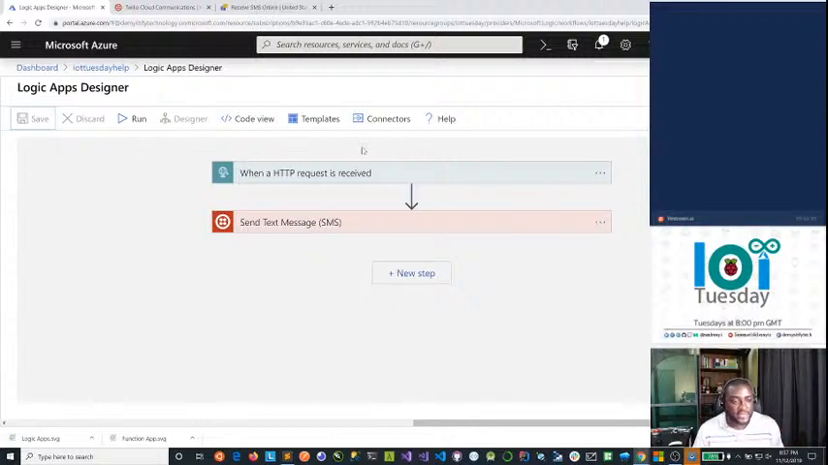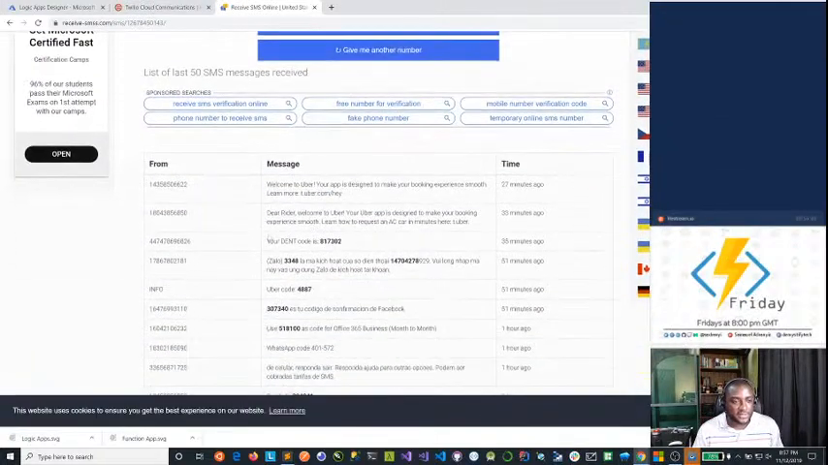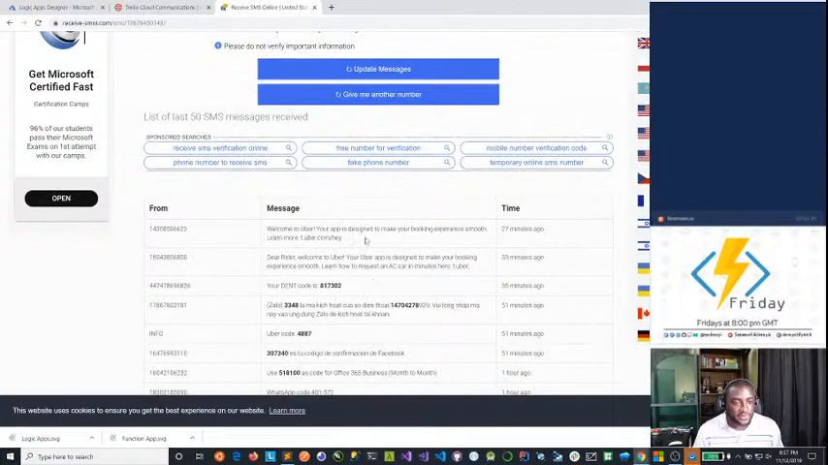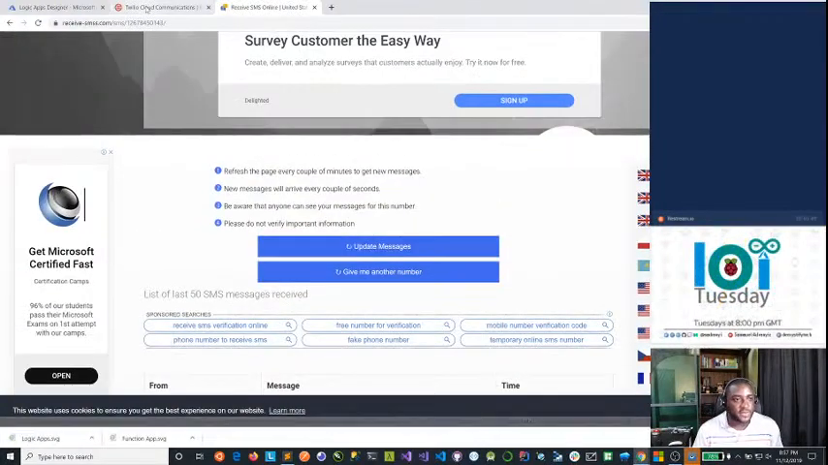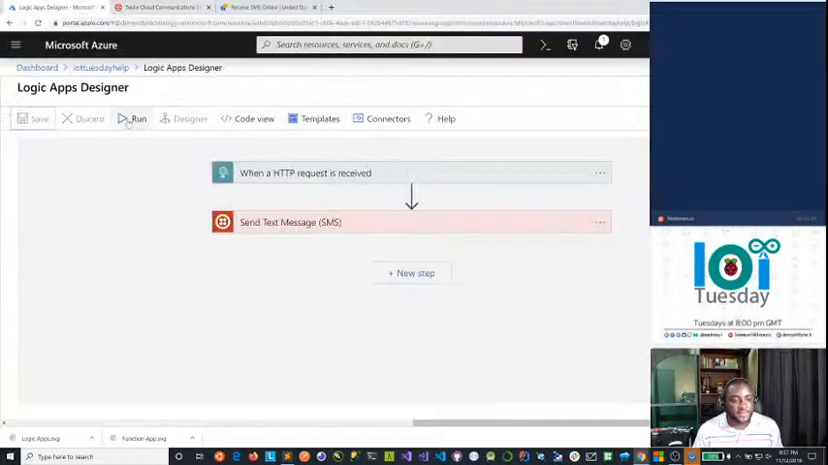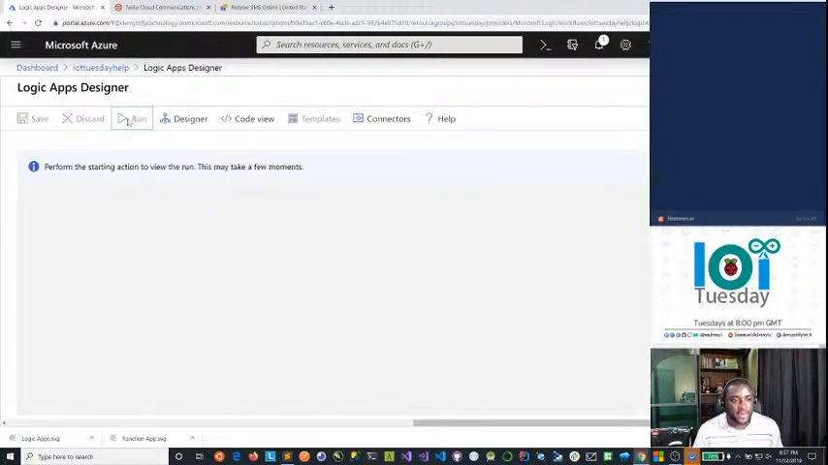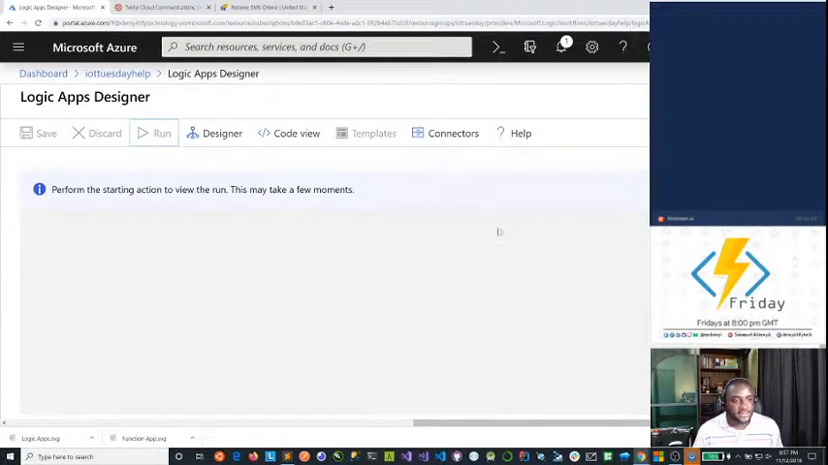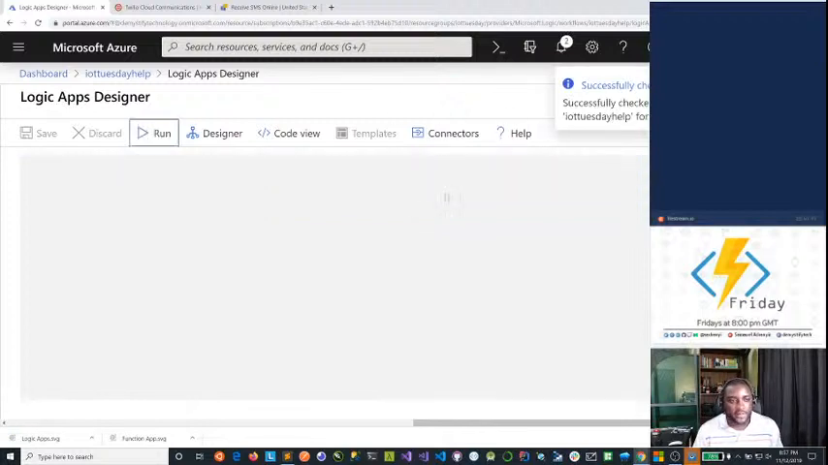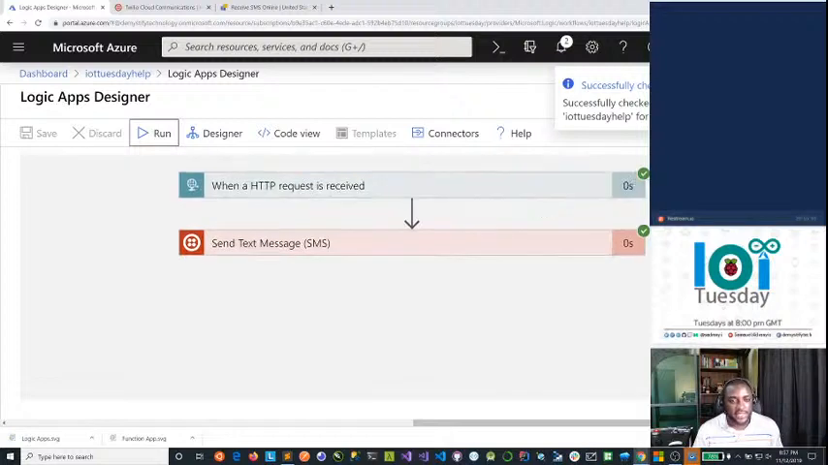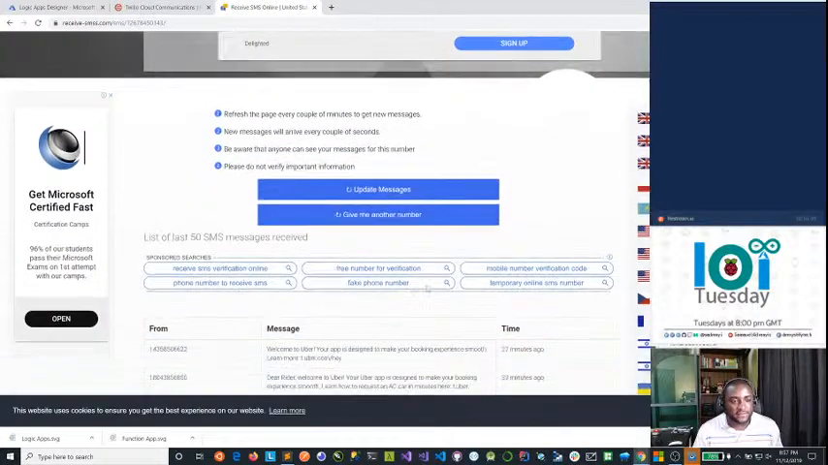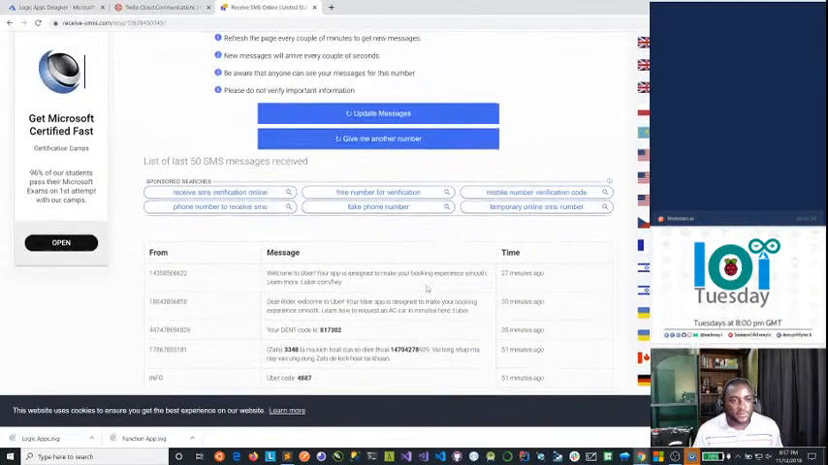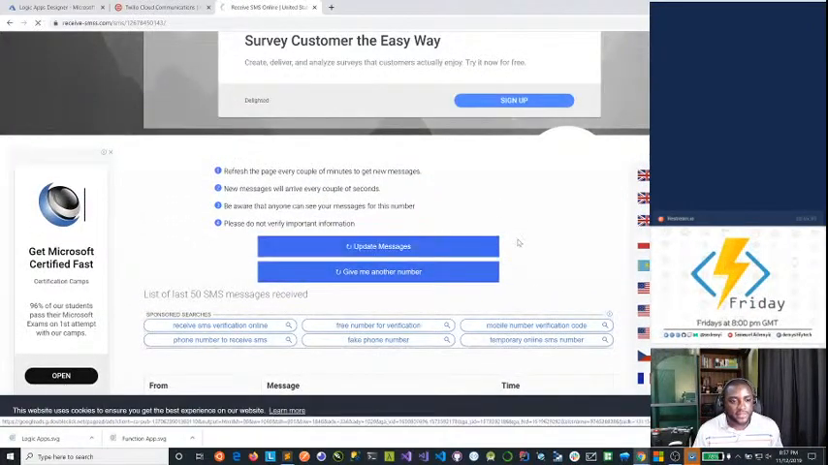Let's test this and be sure that when a request comes in, we're going to receive this SMS. It looks like this is a common SMS number people are using, so we should see our message from here. Let's go here, and I'm just going to click run. As you can see, it's performing. The task is running. It ran, IoT Tuesday. And as you can see, it checks that everything happened. Now let's come here and see if that truly happened. I'll just do update messages.